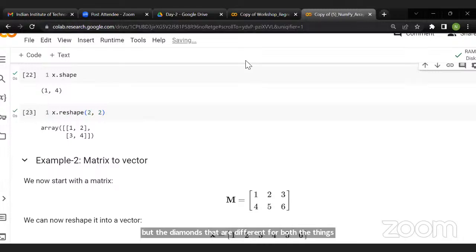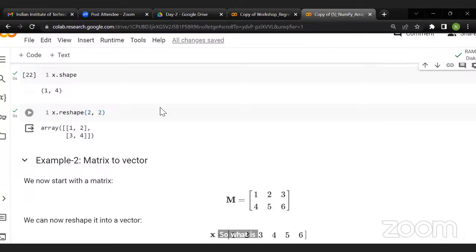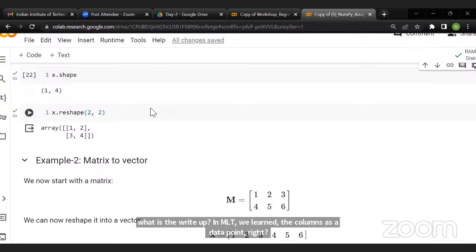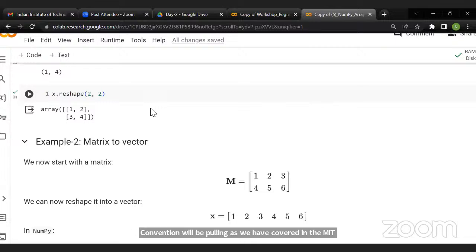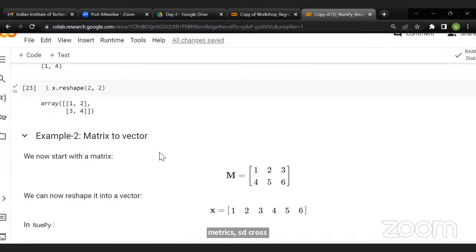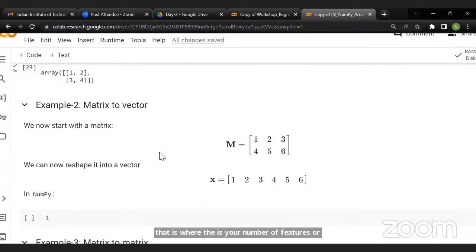So what is the right approach? In MLT, we learned the columns as a data point, right? Here, the moment we do it, it's a row. So do we always convert into a column and then do the processing? We'll cover that in the regression part, when we go there with the right convention, as we have covered in the MLT. Anyway, we take a data point as a column vector, or any label vector as a column vector. And the data matrix is a D cross N matrix, where D is your number of features and N is the number of examples, or number of instances in your data set. So that's the convention that we have followed, and we'll stick to that.